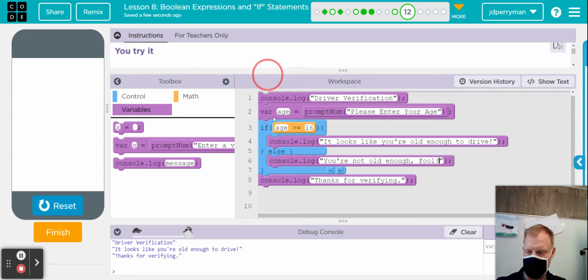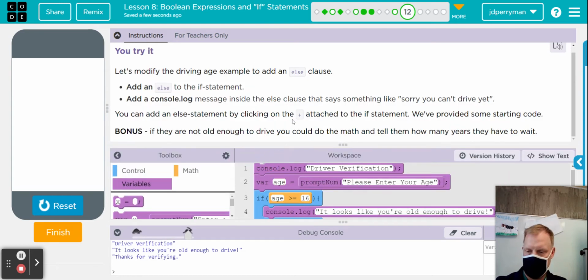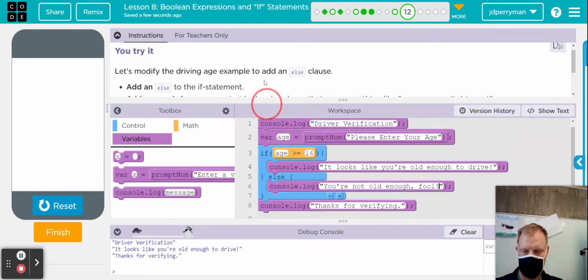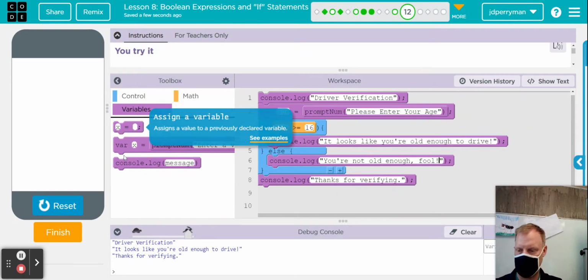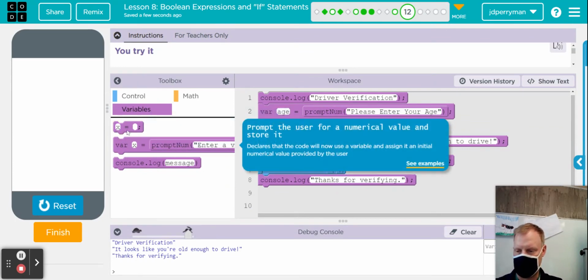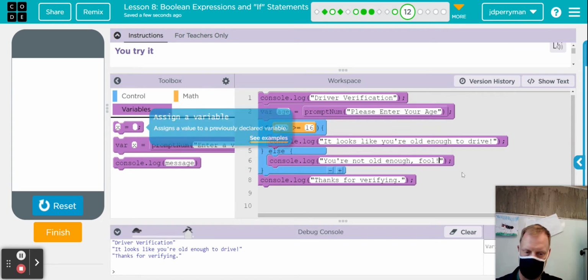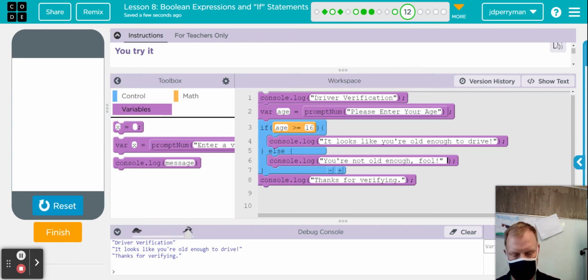And I think there's a challenge on this one. If they're not old enough to drive, you could do the math and tell them how many years they have to wait. Oh, interesting. There's a couple ways to do that. I'm going to try it this way. How would they do it? I'm going to add a variable.